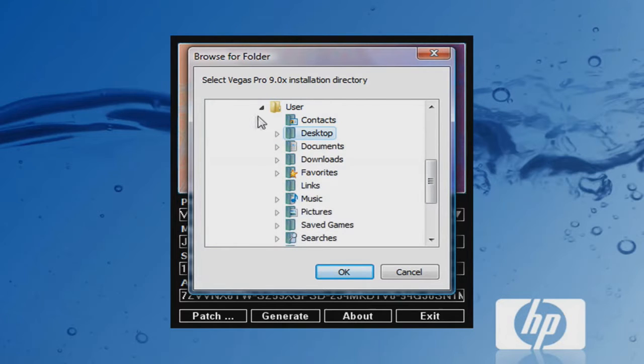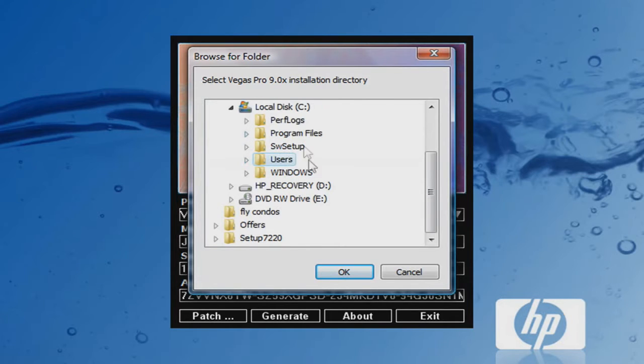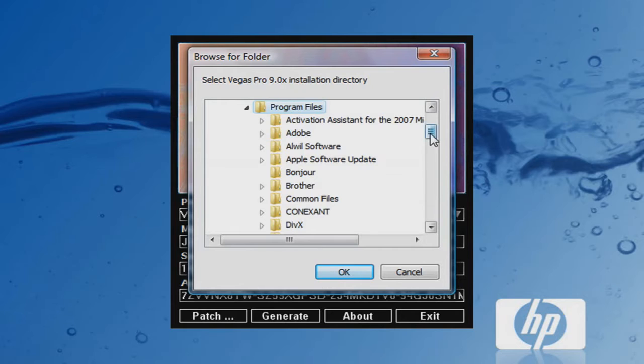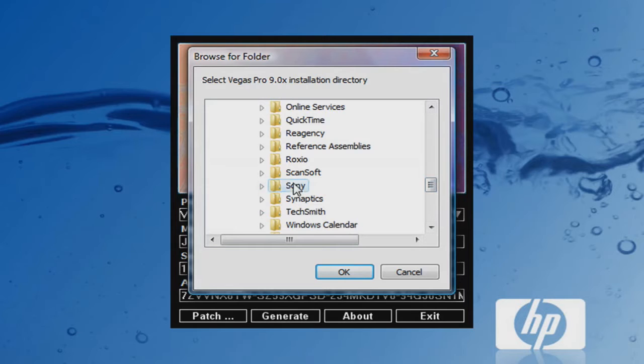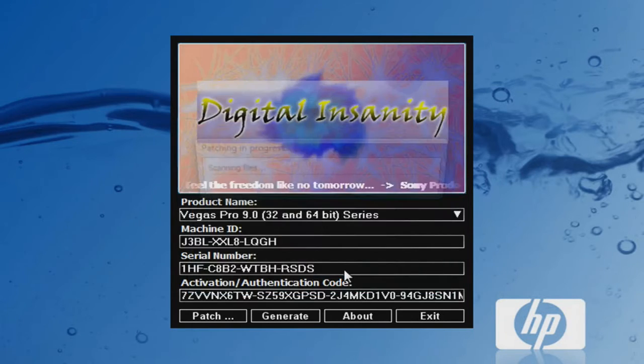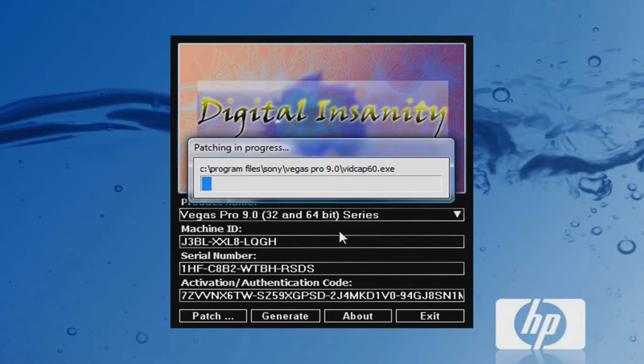One minute. You want to go to local disk C, go to program files, open that up, and find a folder called Sony. Here's Sony, open that up. Don't open up Vegas Pro, just highlight it. That means click it, not drop down. Just do that and click OK. And it's going to be patching the files. Patching in progress. It won't take that long, probably 15 to 20 seconds.